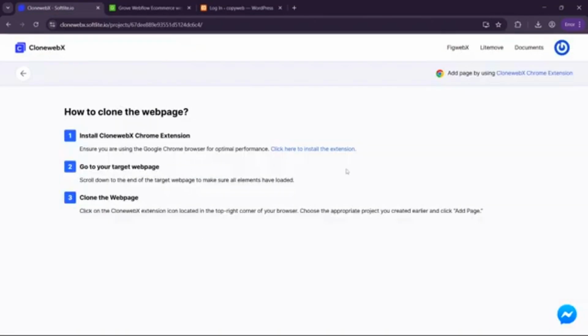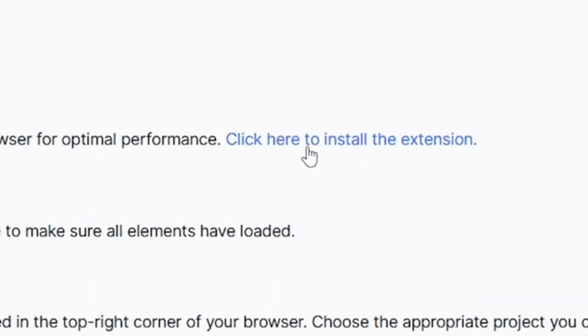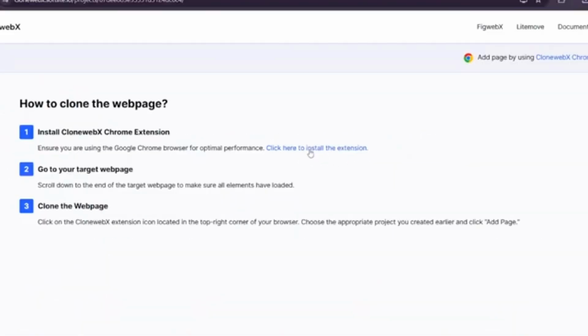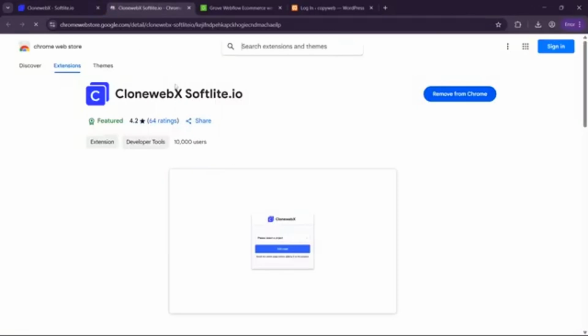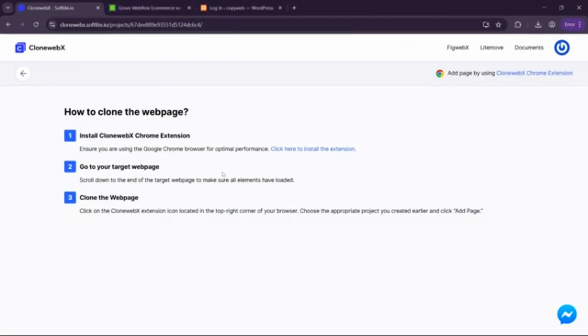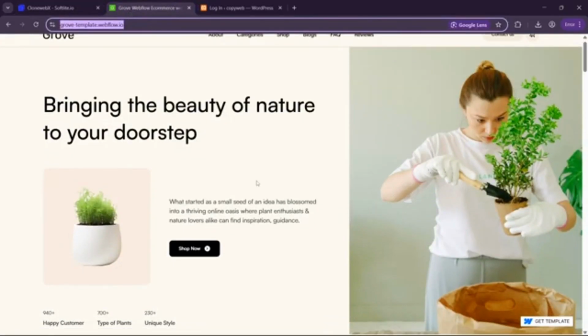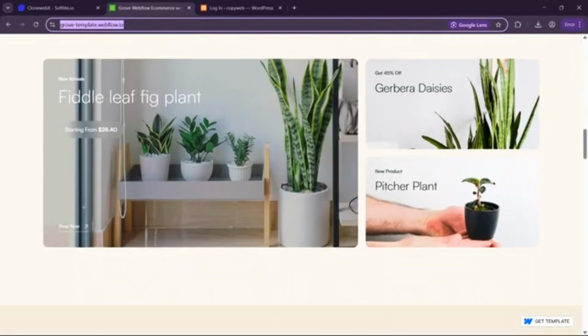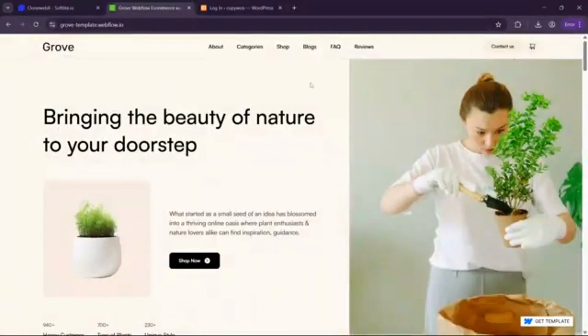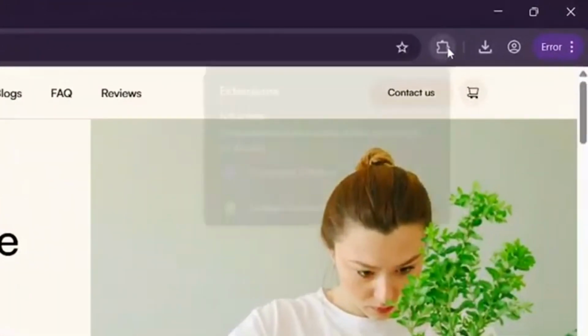Once you get to this page here, you're going to need to click on here to install the Chrome extension. In the Chrome Web Store, you're going to click this button here to install the CloneWebX extension. Once your extension is installed, you are going to click on this button here to close this tab. From here, you're going to go to the website which you want to clone, and you're going to scroll down to the bottom so that all the images load.